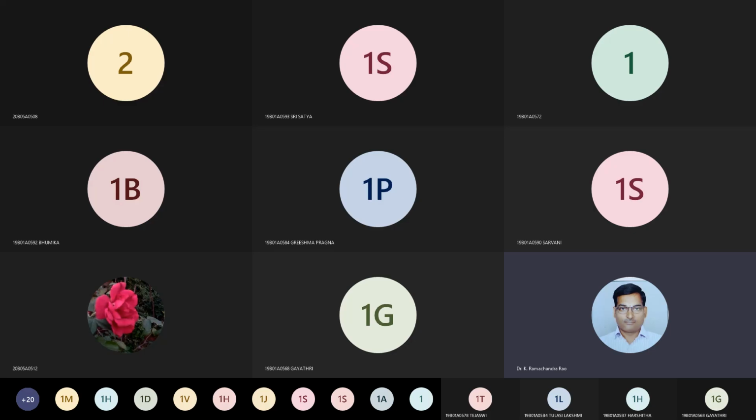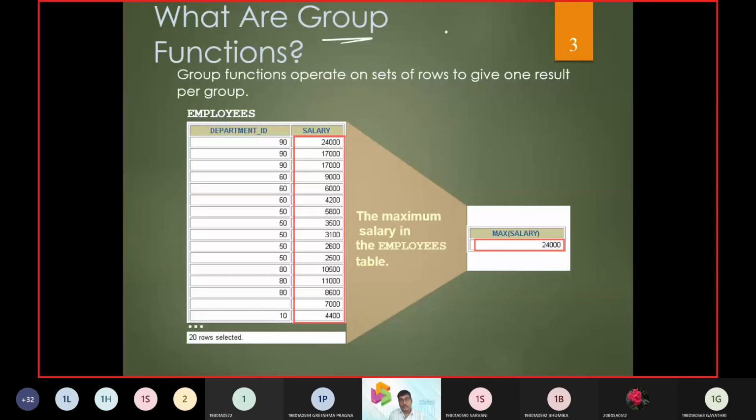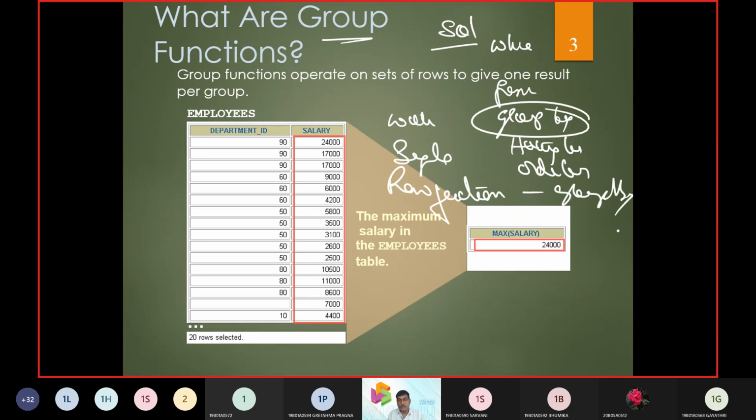We will work towards an aggregate operation, where in SQL we have different clauses: where, group by, having, order by. So to justify this group by with the single row function, now we will work with this group by concept.